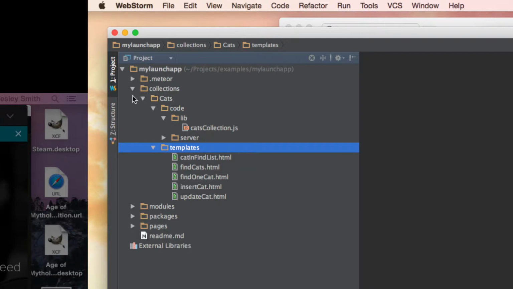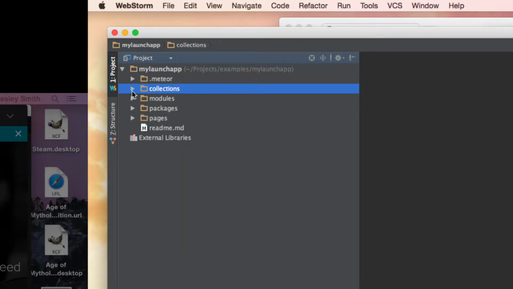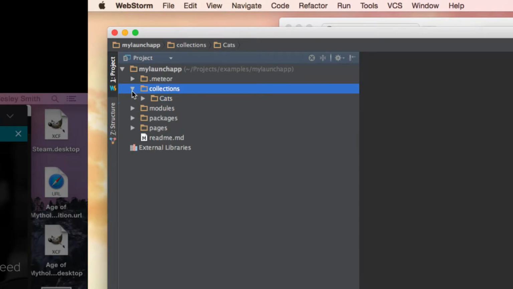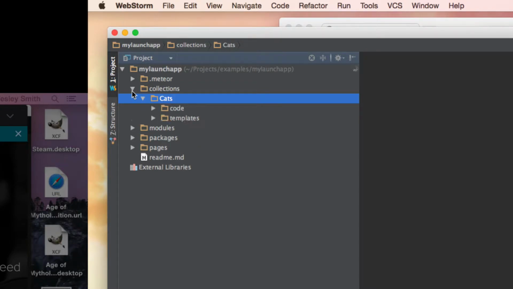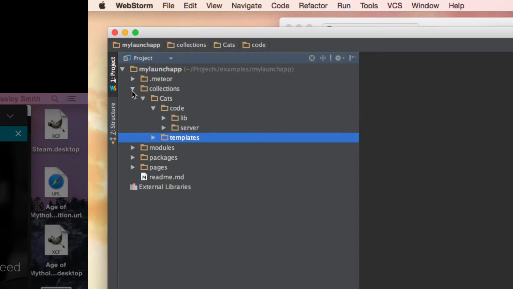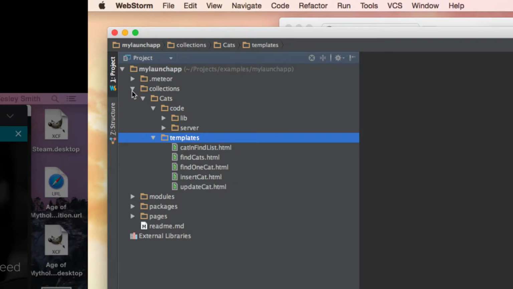So if you find this to be overwhelming, you should probably pause the video at this point and just commit this to memory. So you have a collections folder. Each folder inside of the collections represents one collection. Inside each collection, you have two folders. You have your code, which contains all your JavaScript files, and you have your templates. Whoops, didn't mean to open that. Then you have your templates.